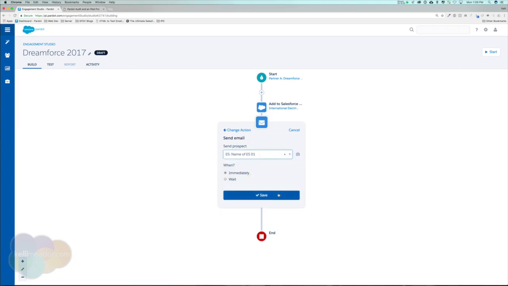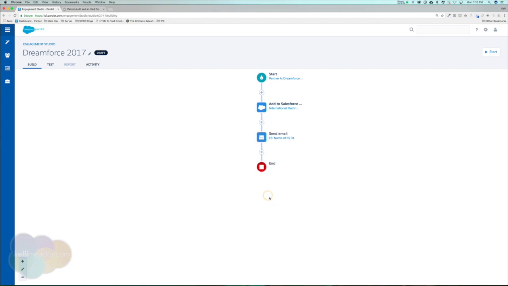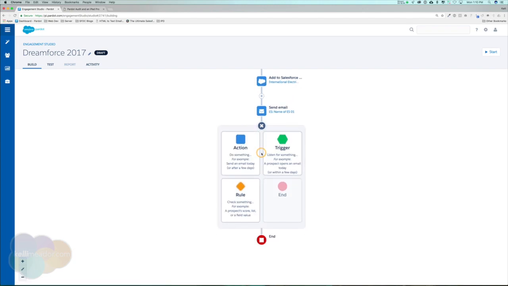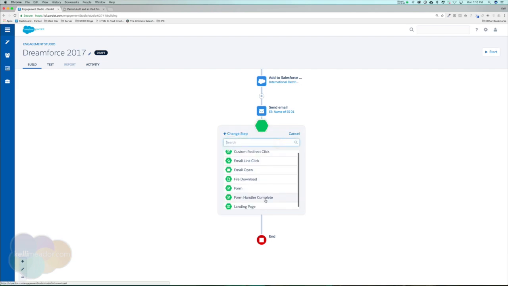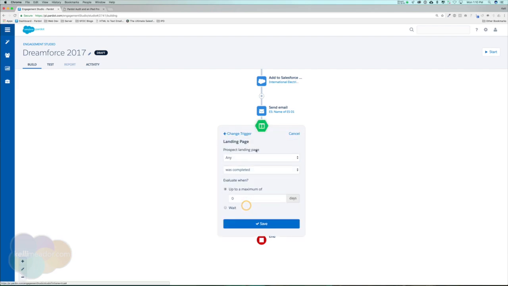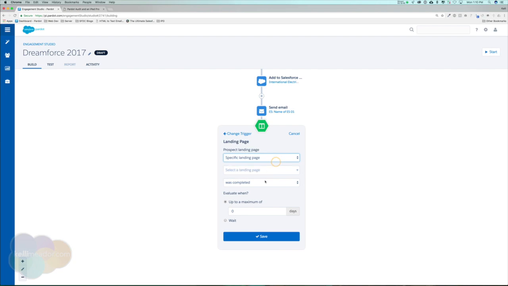So we'll send them the first email that says, hey, I'm excited to be going to Dreamforce. I'll be going to Dreamforce and performing mini audits. Feel free to sign up for your mini audit here and win an iPad Pro. So that's my first email. So I want that to send immediately after they go to this campaign. So the next thing I'm going to do is I'm going to listen. And basically my listen for this one is, did they fill out my landing page?